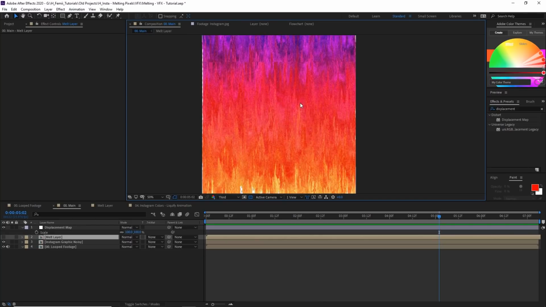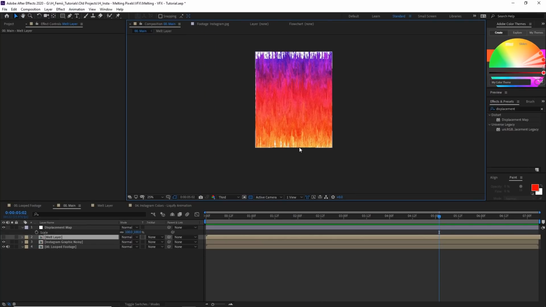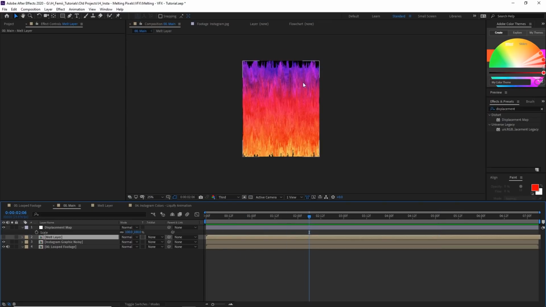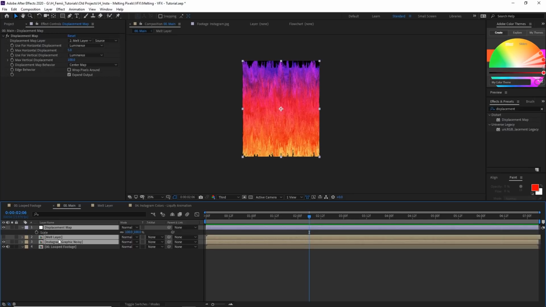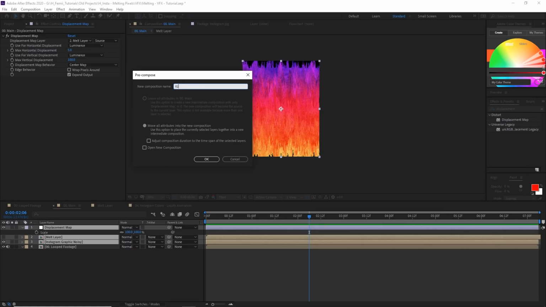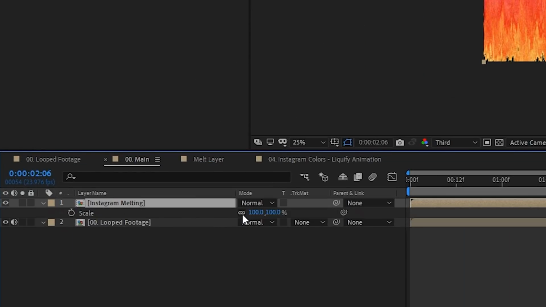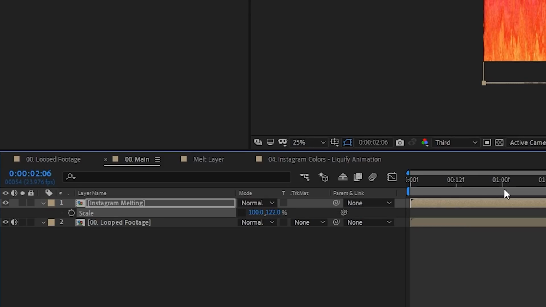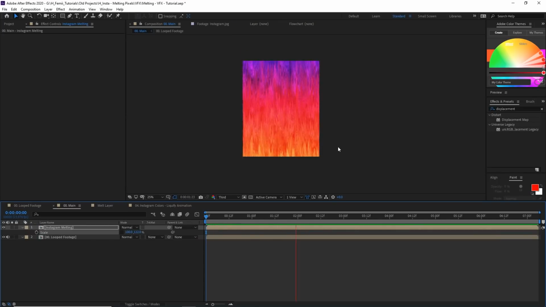Now, depending how much of the area that you're going to be actually melting, let's say that in this case, I don't want it to really peek over from the top and the bottom. So very simple fix. You can pre-comp all these 3 layers, the displacement map, the melt layer that it is taking information from, and also the graphic layer, and then pre-comp it. We'll call it, for continuity's sake, Instagram melting, like this. And then you can take what I did before by unclicking this so that you can only adjust the vertical and stretch it like this. And now the top and bottom are nice and filled. So this is your melting effect so far.